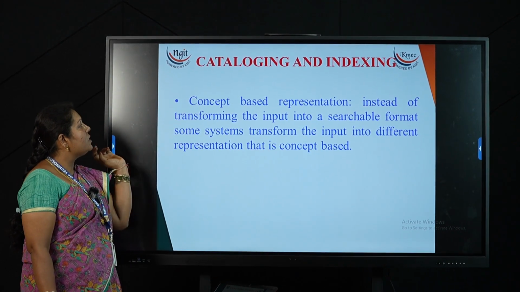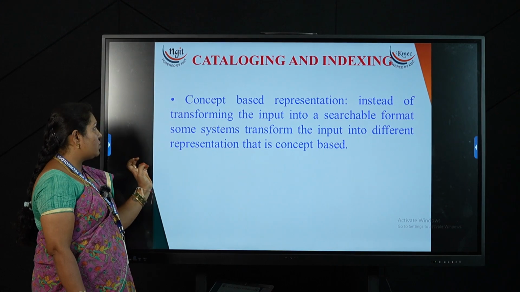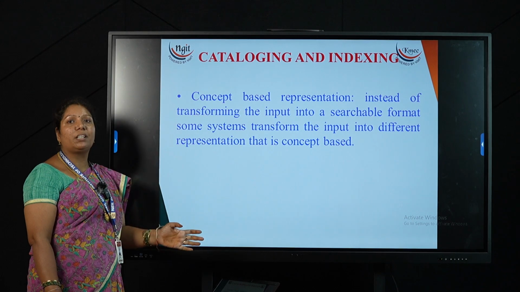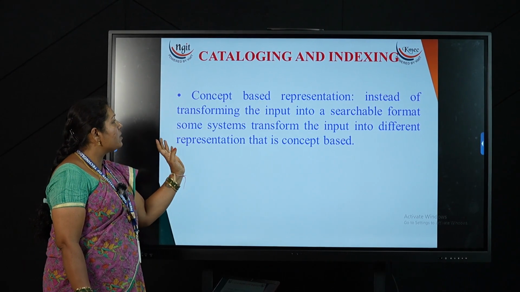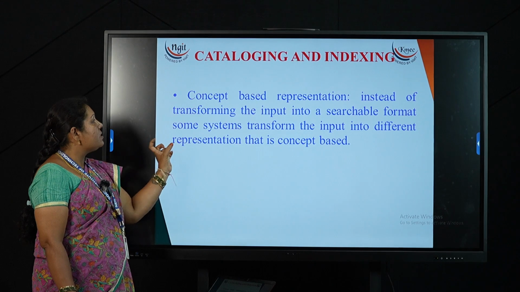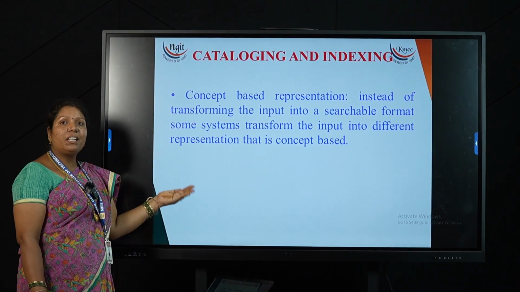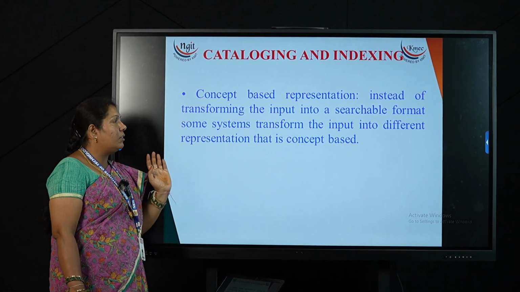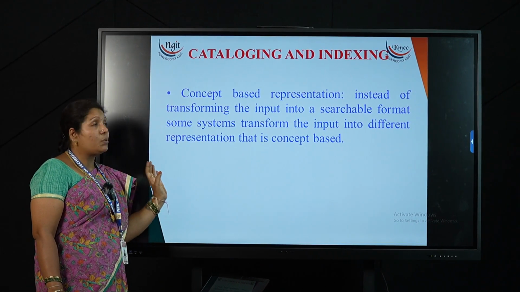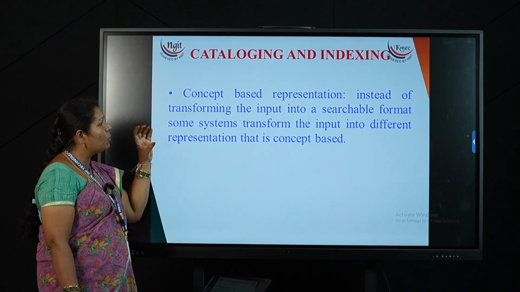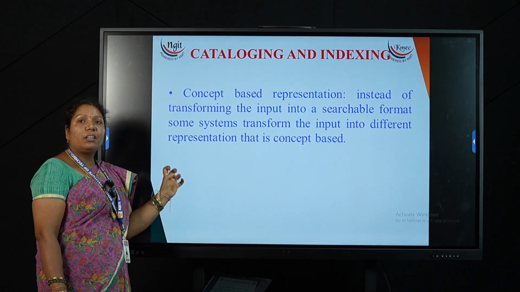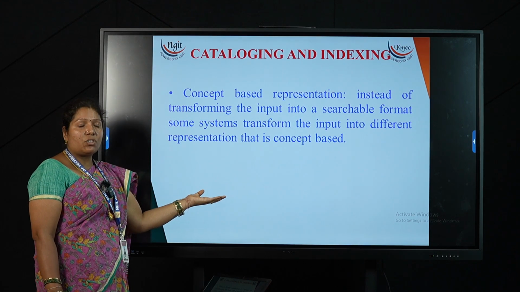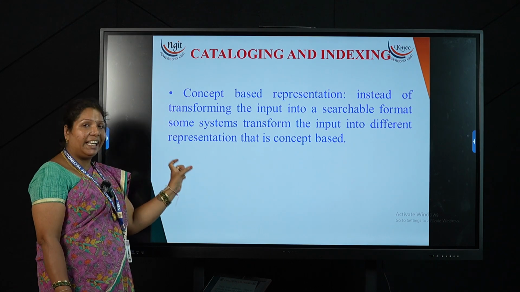Now next, the third one is concept based representation. Instead of transforming multimedia data into one particular structure, we take the direct data in some other format and the input is transformed into a representation of the concept. Okay, for example, I am doing the data analysis part, and I am talking about one small image. That particular image is your concept. Or if I talk about a stock exchange, I'll take the stock name and that will be your concept.